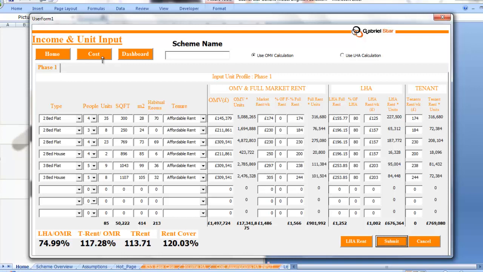We'll move on to the most advanced areas of our model, the LHA data capture. As you're aware, some affordable housing can be set as a percentage of open market rent, and some affordable housing can be set as a percentage of local housing authority rent, LHA rent. This section allows you to capture the information needed quicker than any other appraisal model I've seen. Let's go to LHA rent.